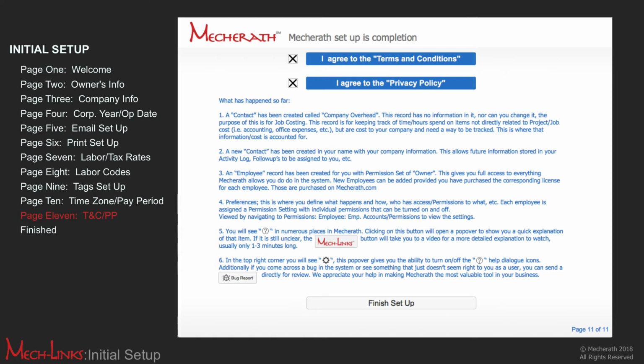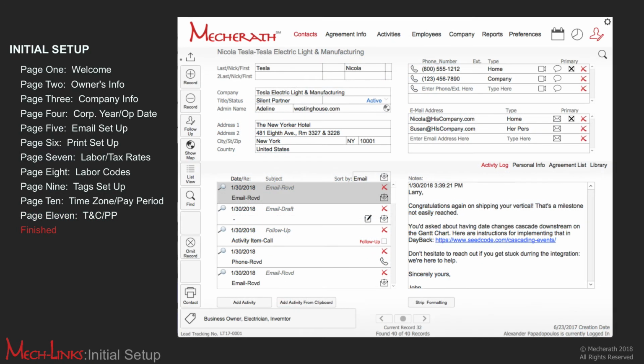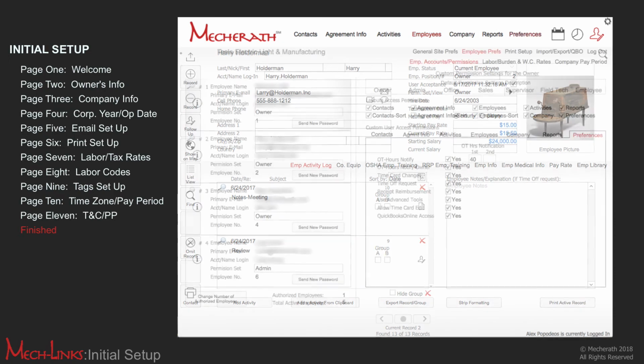Congratulations! Click the Finish Setup button. This will take a moment as Mecherath creates your files, listed above in the 6 steps.